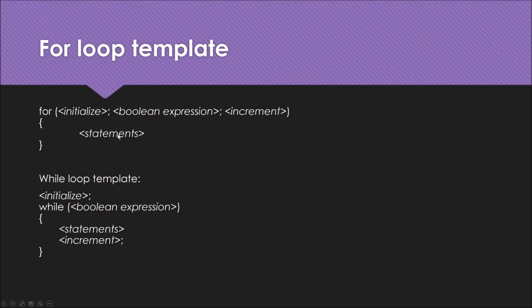Then you will write all your statements over here, and since these statements are within these braces, they will be executed. Now if I want to do the same thing in the while loop, I will do something like this. I will initialize the variable, I will use a boolean expression, I will write the statements, and at the end of the while loop I will write the increment. So this is how I will do it in the while loop. There is not much difference between the for loop and the while loop. The only difference is how you write the initialization, the boolean expression, and the increment.